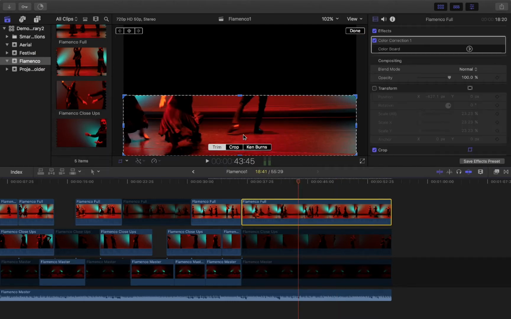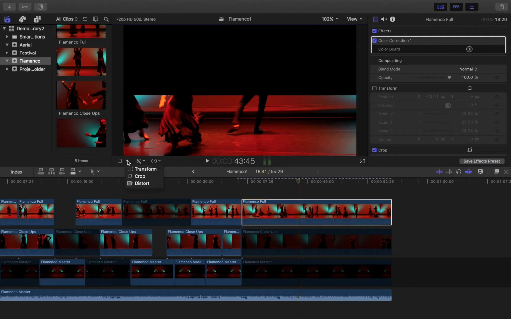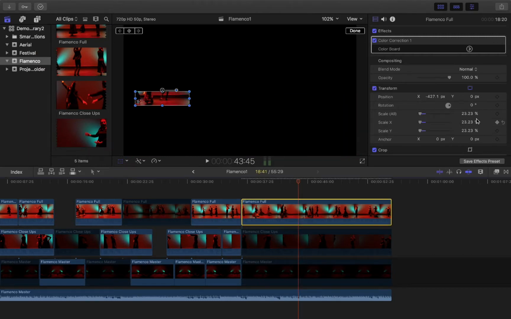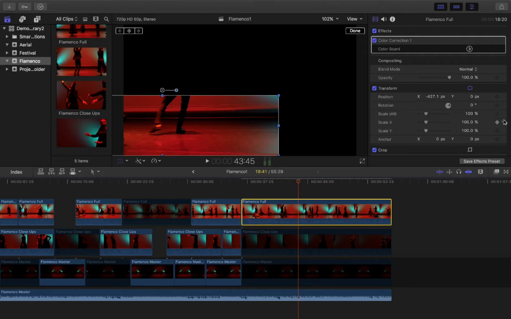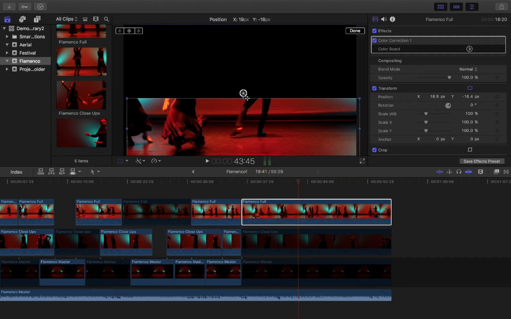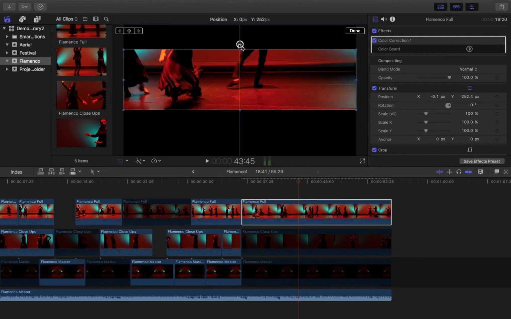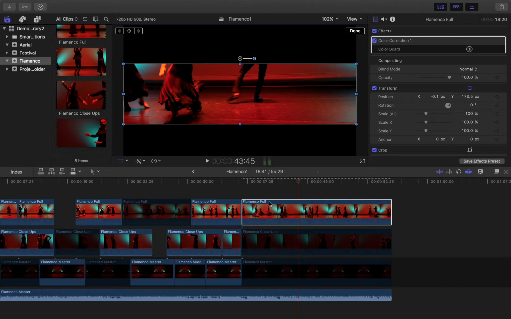So if you then wanted this particular portion to appear in a different part of the screen, you'd have to go back to your transform option. It's been disabled, unfortunately, because it's made it really tiny. So I need to return these to where they were. Back to normal. And your scale and transform can determine where in the screen it goes.